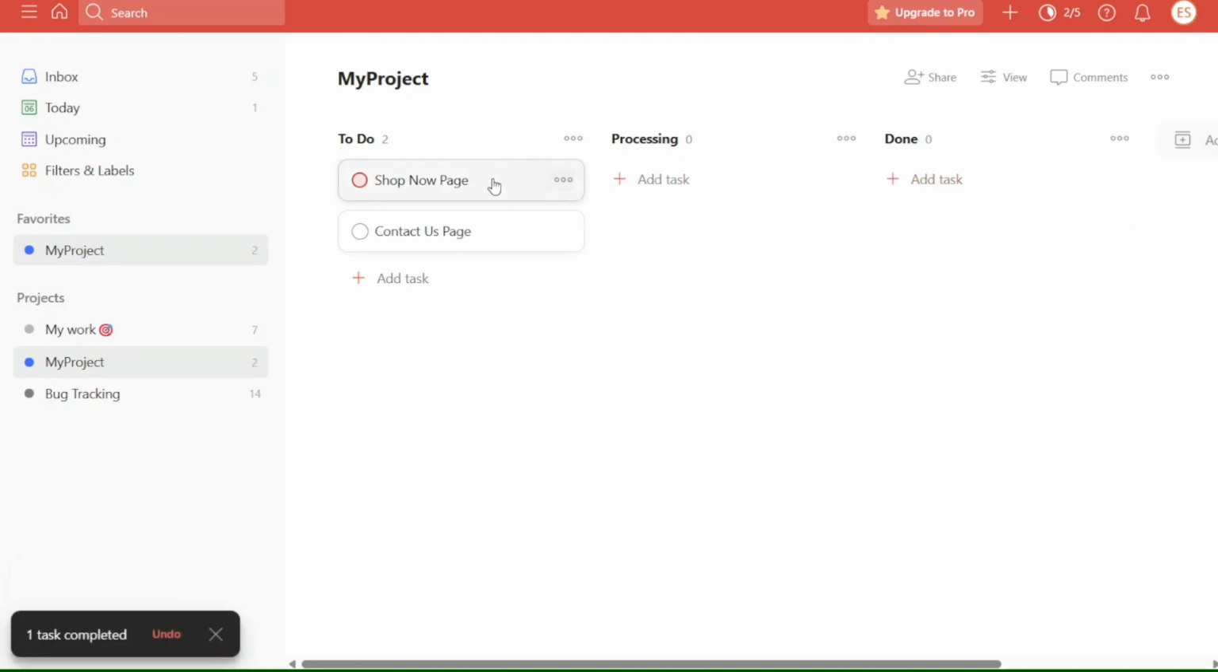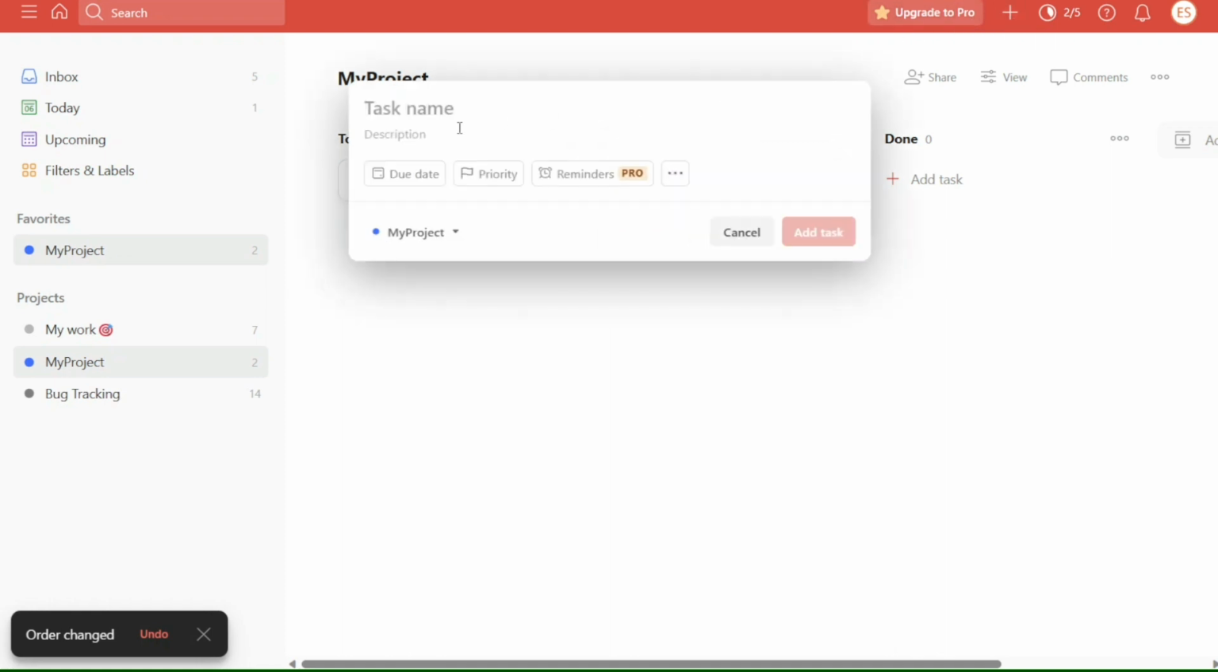Todoist is a powerful task management tool that can help you stay organized and focused. In this tutorial, we will cover the basics of Todoist, including how to create projects and tasks.